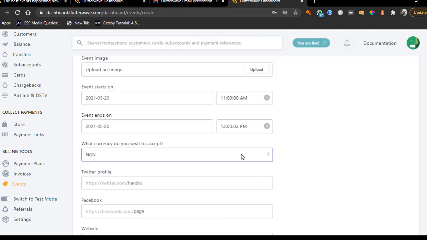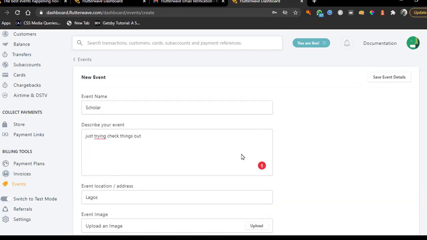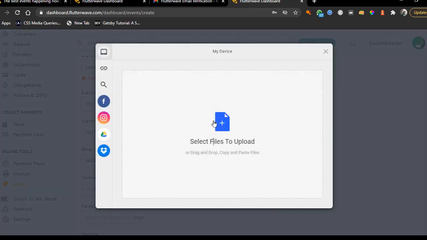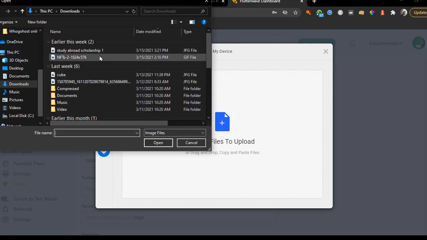Okay, what currency do you wish to accept payment with? So you just indicate which currency, and some other information you need to just fill out here. And after that, you just go up here and save the event. And I think if all goes well, okay, I have to upload an image. Sorry, I have to go here and upload an image. I think I have an image I can upload.